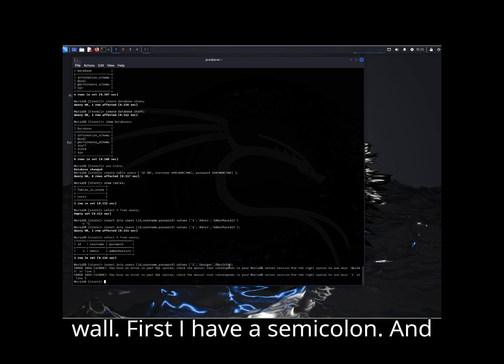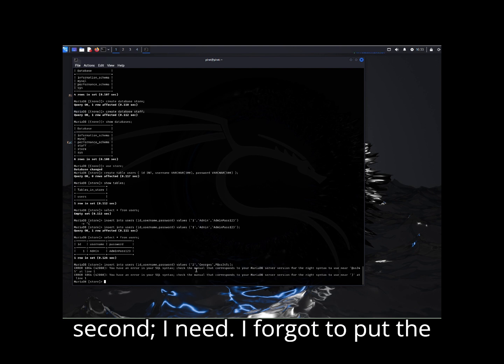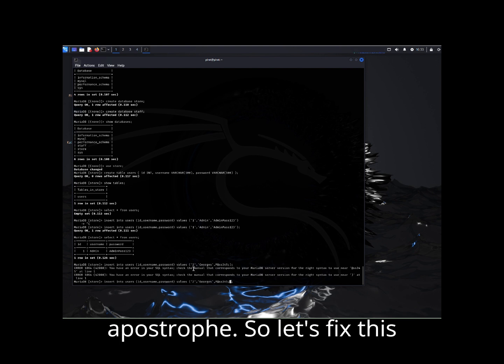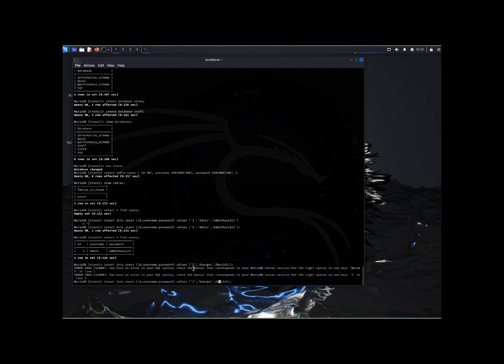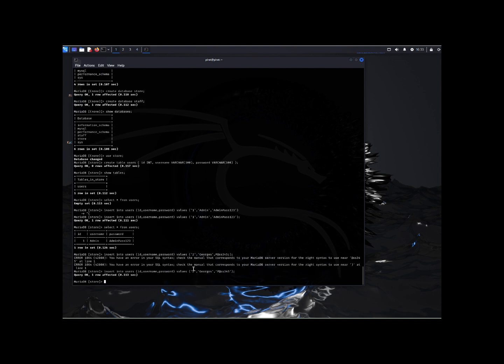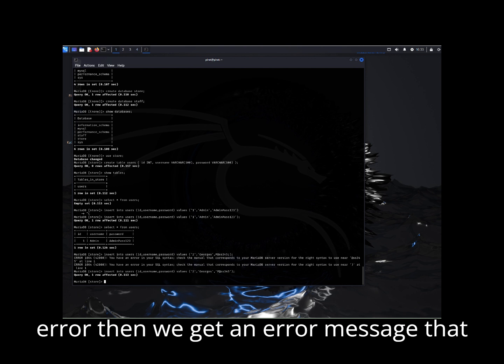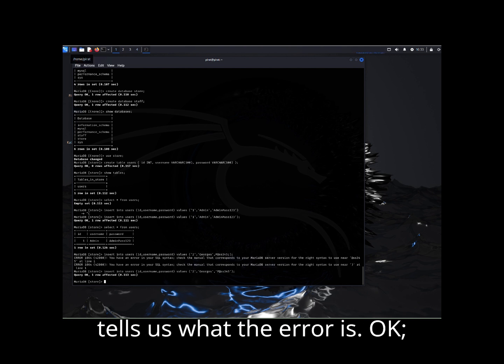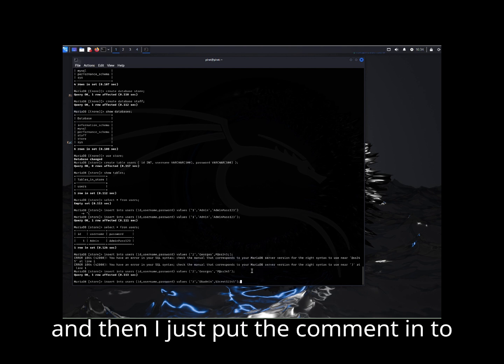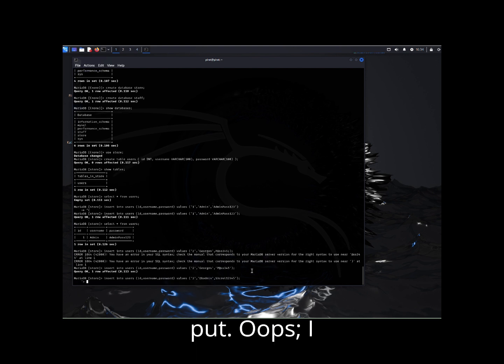The error is, well, first I have a semicolon, and second I forgot to put the apostrophe. So let's fix this, and then we put the apostrophe, and it's good. So whenever we get an error, we get an error message that tells us what the error is. Okay, and then I just put the command in.